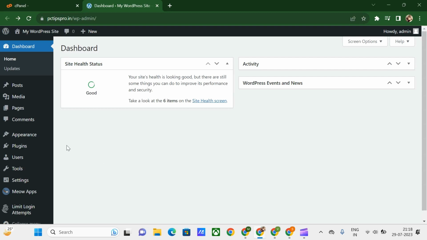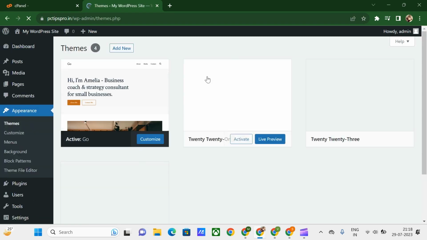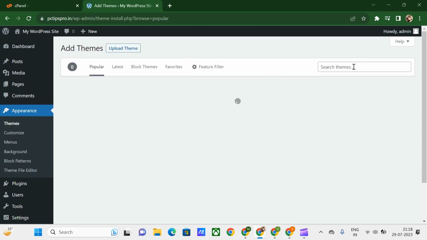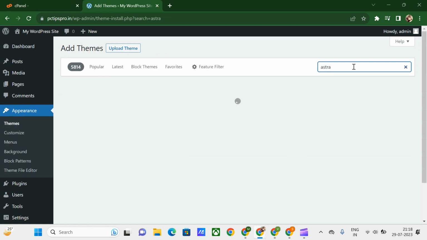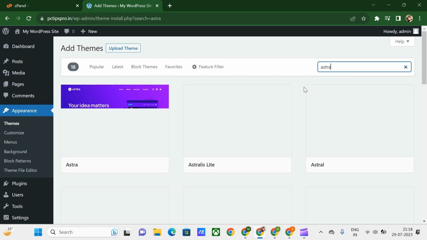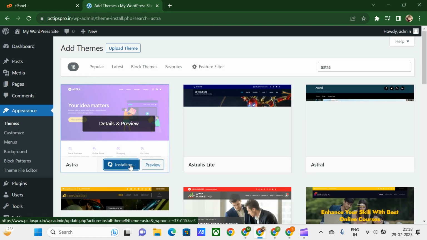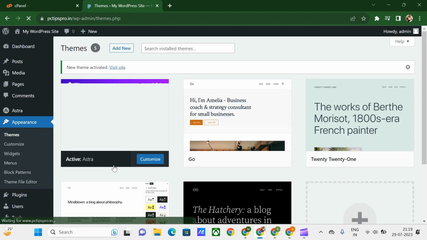Here, in order to find the themes, we need to go to Appearance and go to Themes, and once it gets loaded, we need to click on Add New Theme. Here we need to search for a theme called Astra. Once it gets loaded, this is the one that we need to install. Click on Install, and once the installation is successful, click on Activate. So this will now be activated for your particular WordPress site.